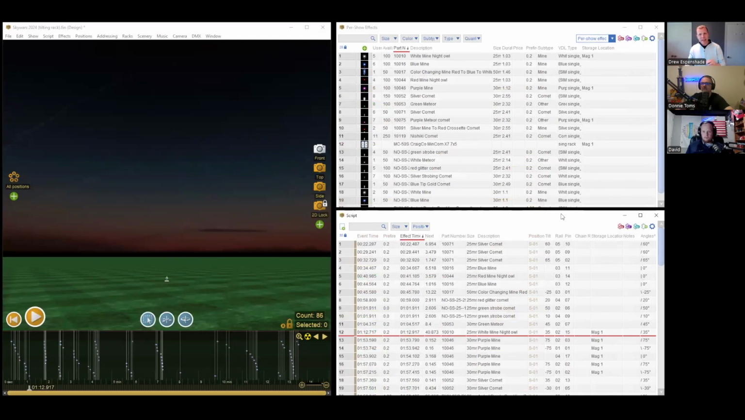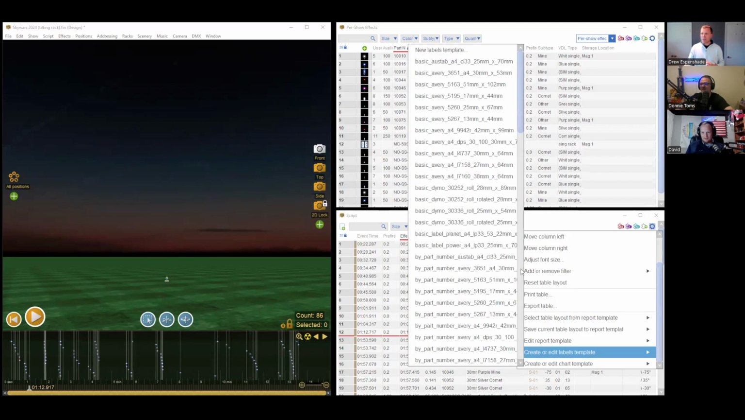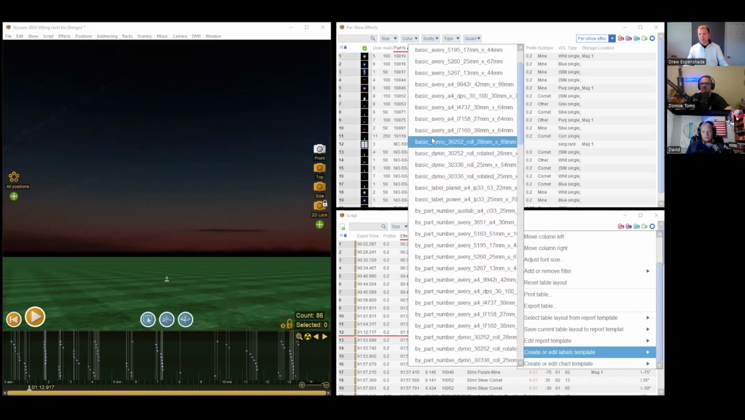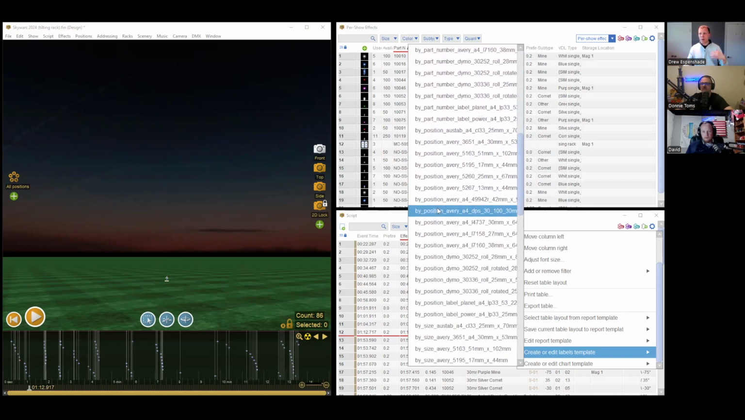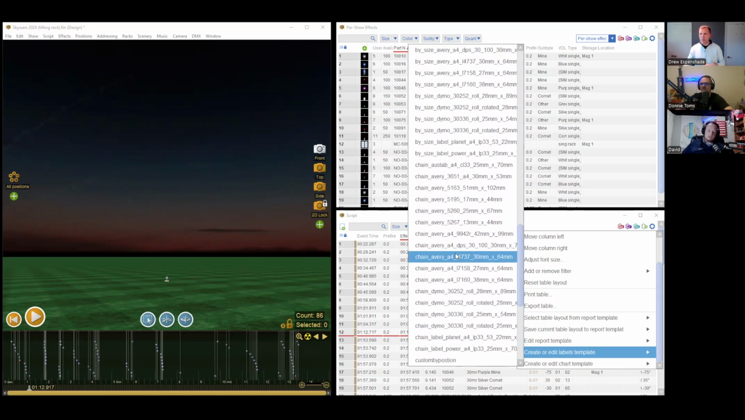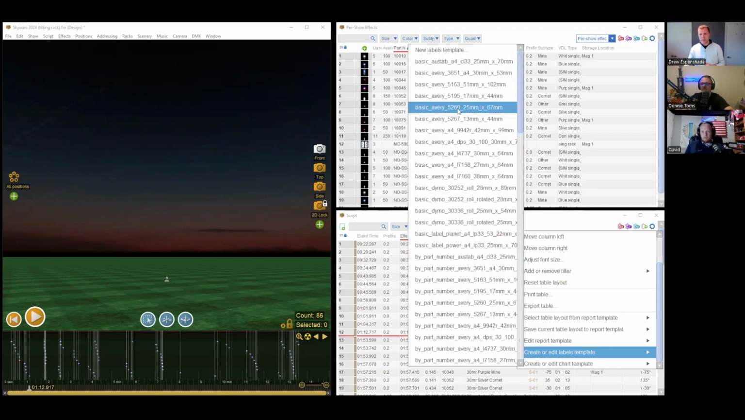So because the labels contain script data, guess where we go to edit them? The script window. So we go to the blue gear. We'll go to create or edit labels template. And we have the same label layouts, the 5260, for example, sorted in different ways. There are so many in here because there's what we call the basic, which is by address, then there's by part number, by position, by size, and then we also have chain labels and rack labels and other things. But the one that I just showed you was the basic one, which is the Avery 5260 basic.